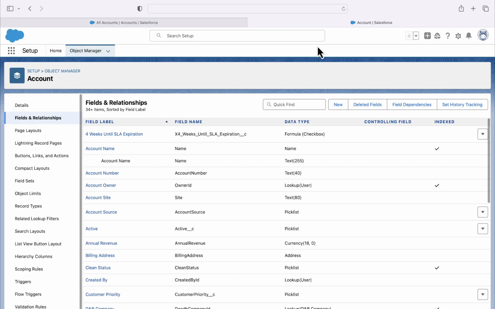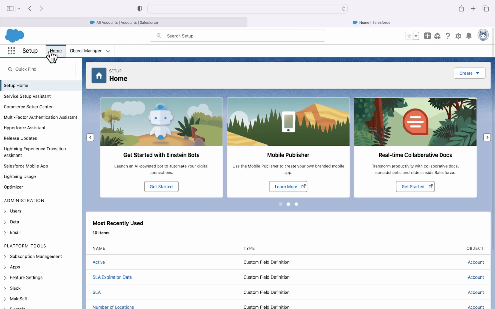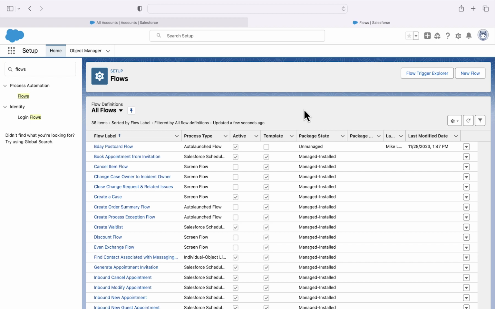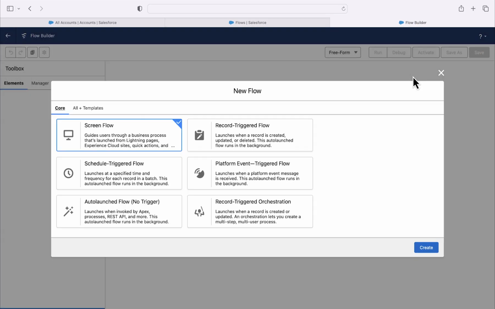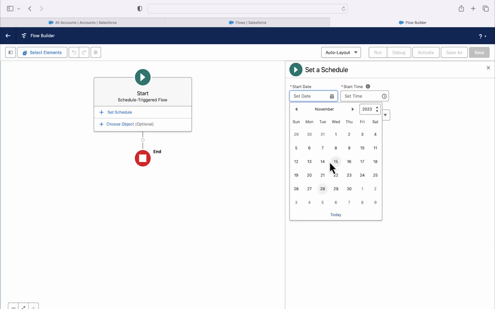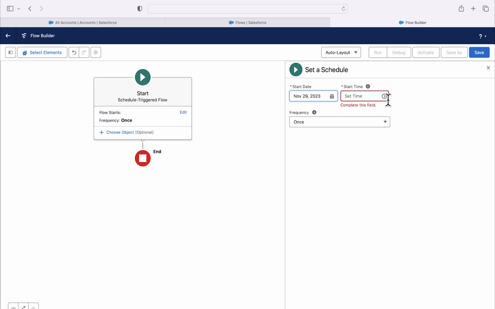To do that, I'm going to go back to the setup page. In the quick find, I'm going to type in flows. I'm going to click on the top right on New Flow. This is going to be a scheduled triggered flow that I'm going to run every day to check to see if there are any contracts that expire in 4 weeks. So I'm going to have it start with running tomorrow.